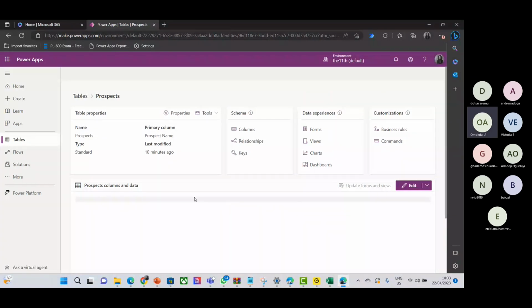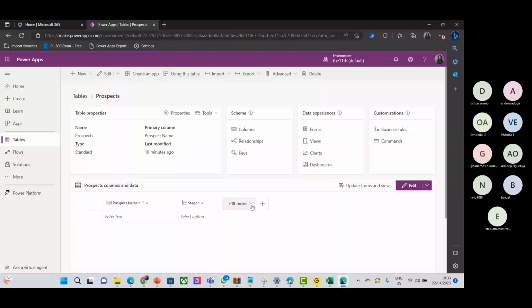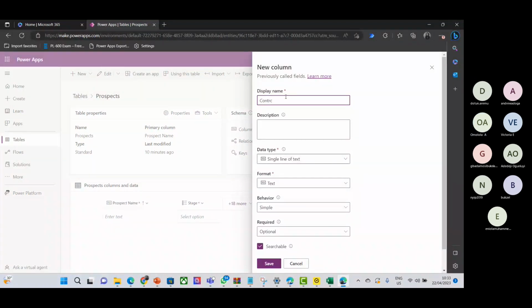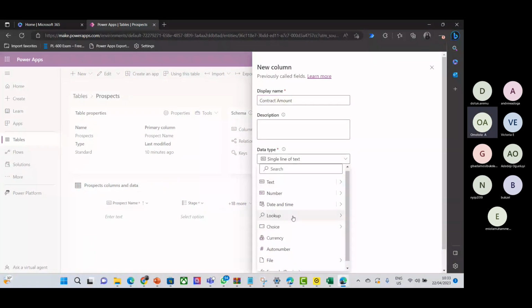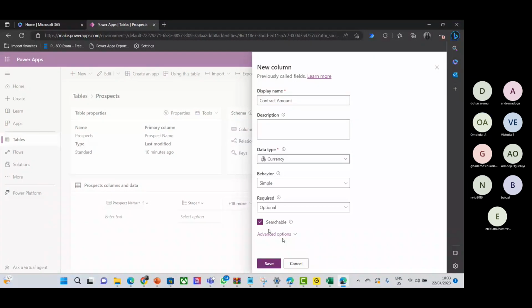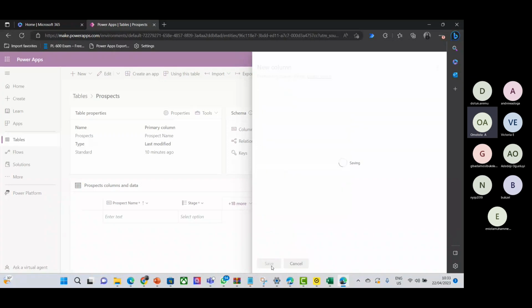All right, so we can see prospect column and data. We have our stage already, but we don't have our contract amount here. So we'll just do that again. Contract amount. And like I said, the data type is currency. Is it a required field? Leave it like that and save it. So hopefully it saves quickly this time around.